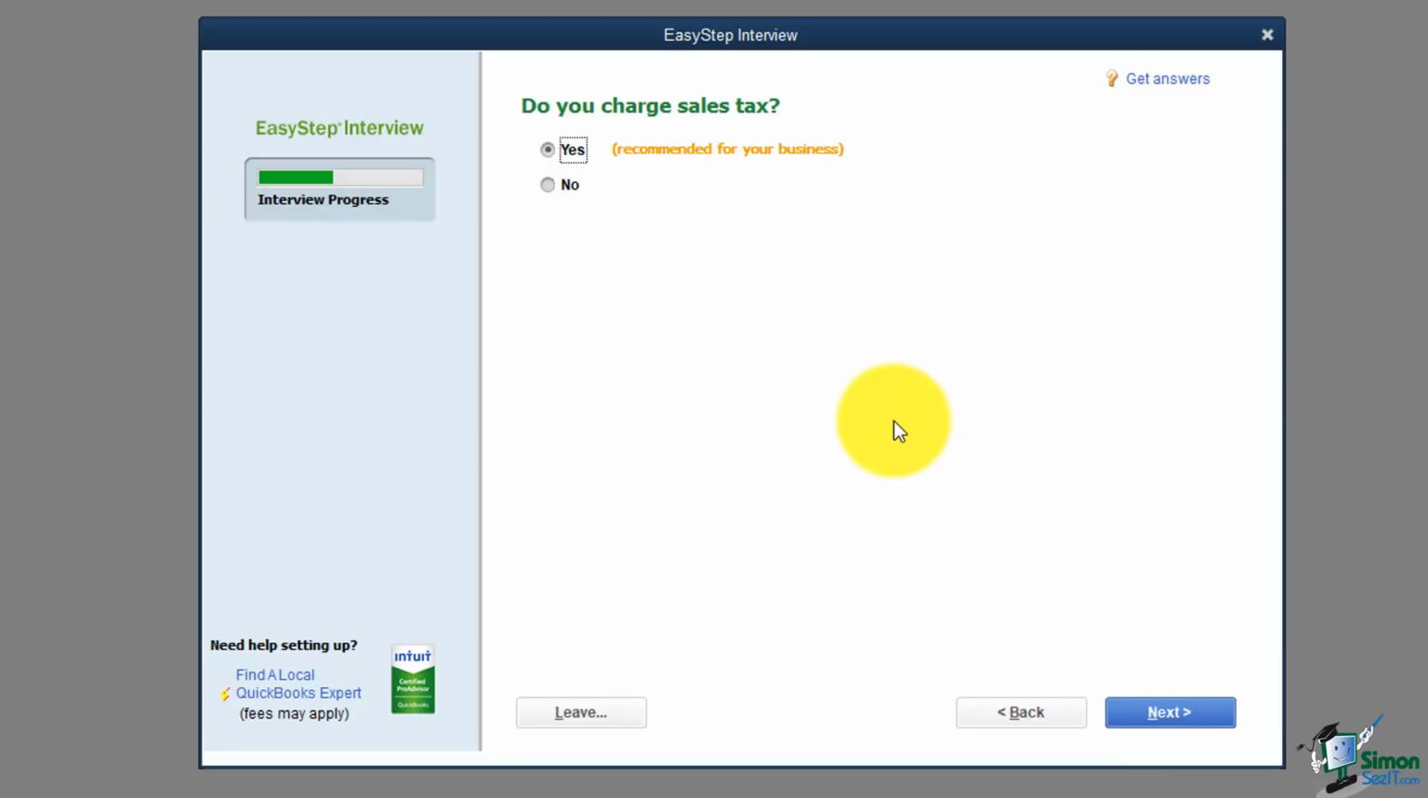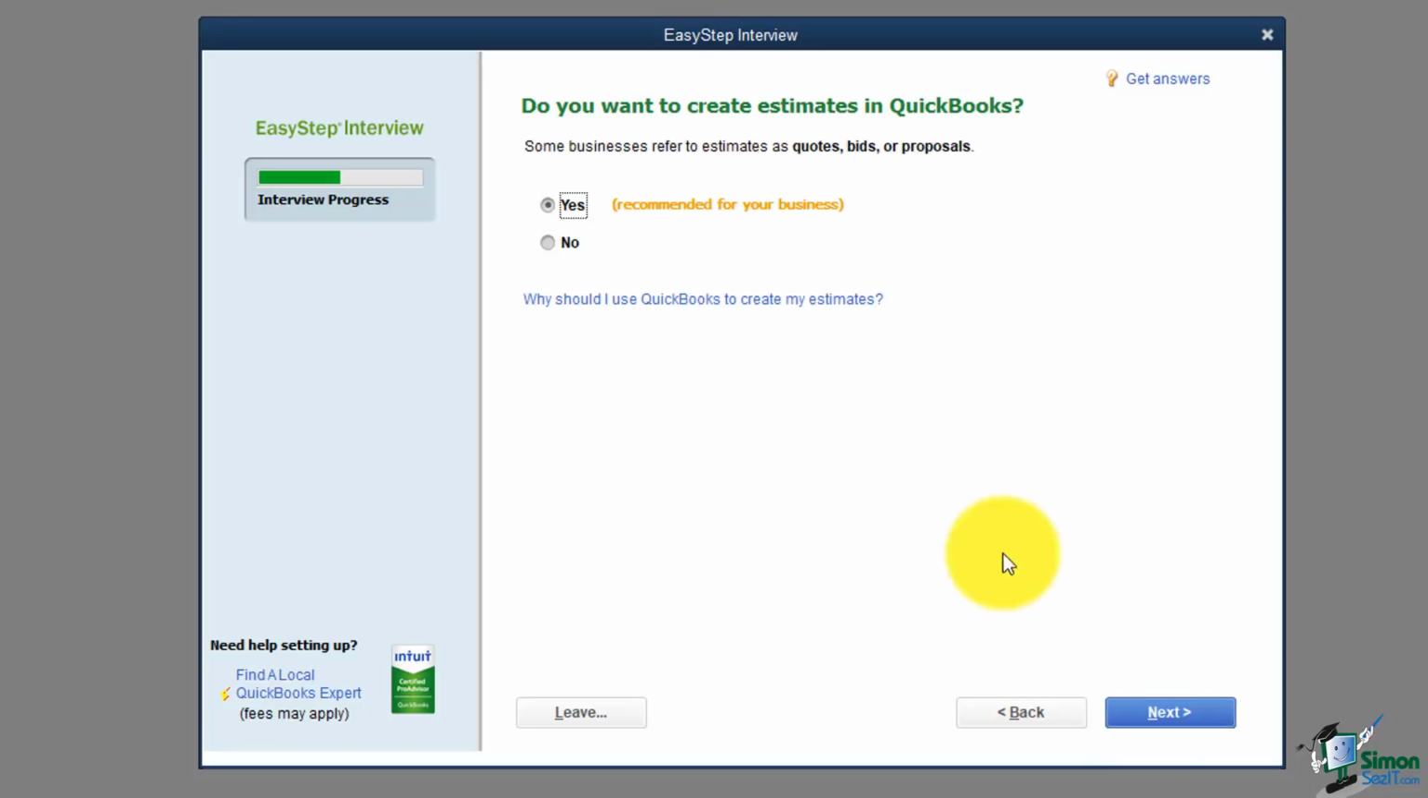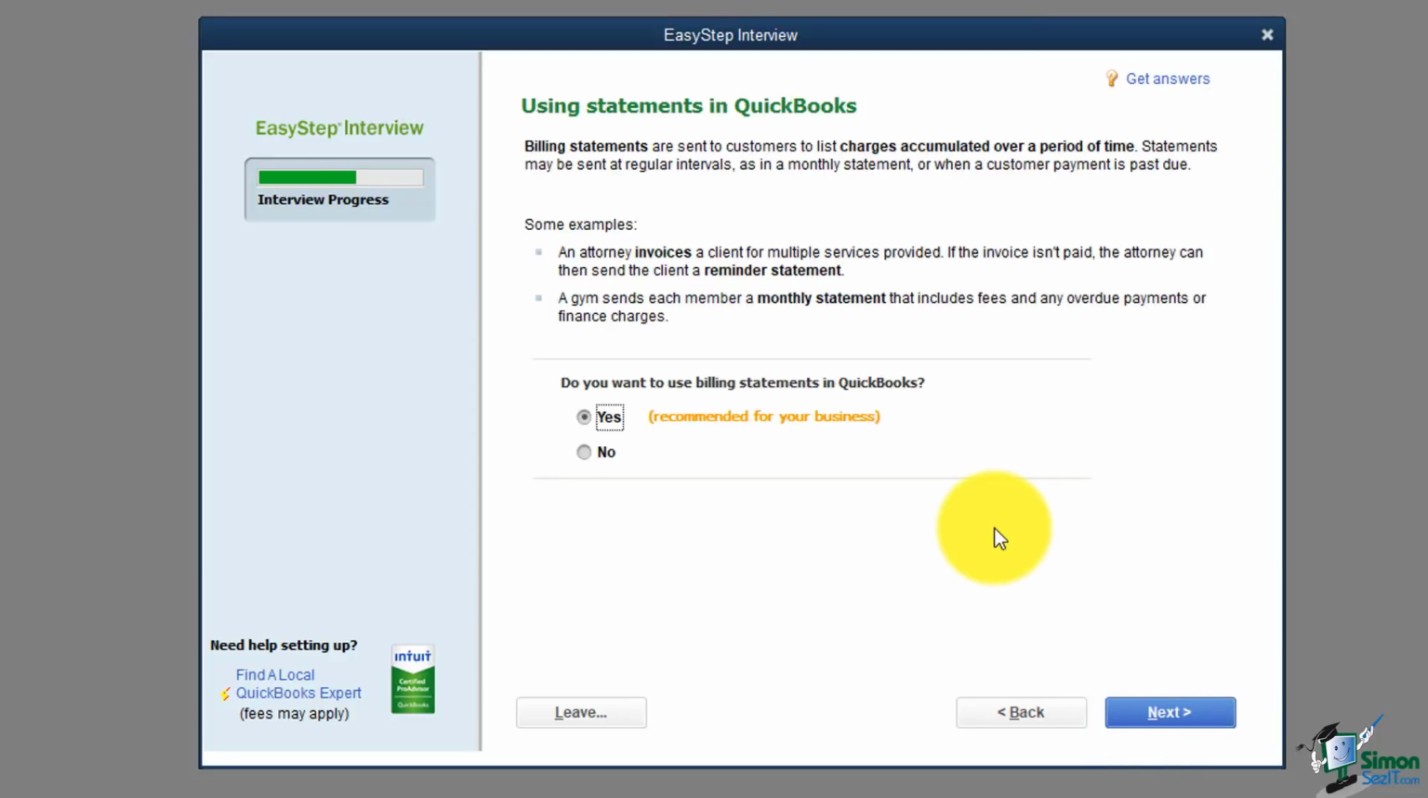Here it asks me if I charge sales tax. This is just turning the feature on. It's not setting up sales tax or anything at this point. You're just turning options on or off as you go through this interview. Here it asks me if I'd like to create estimates in QuickBooks. Here's a great example of an estimate. If I'd like to have my kitchen remodeled, I'm going to ask for a quote or an estimate from the contractor, and that's exactly what this is for. I'm going to say yes and click Next, and now it asks me about using statements in QuickBooks.